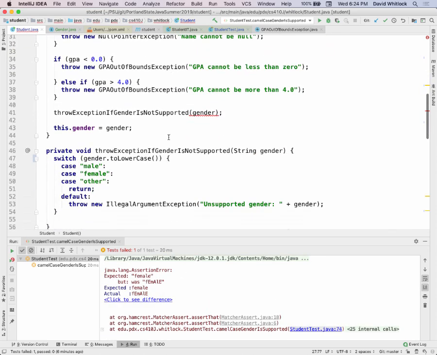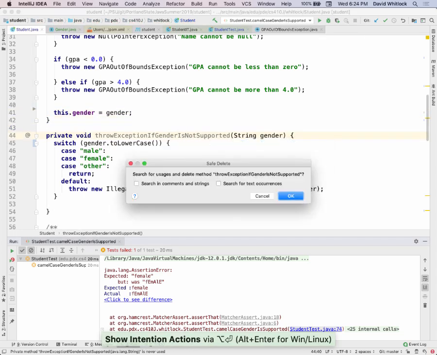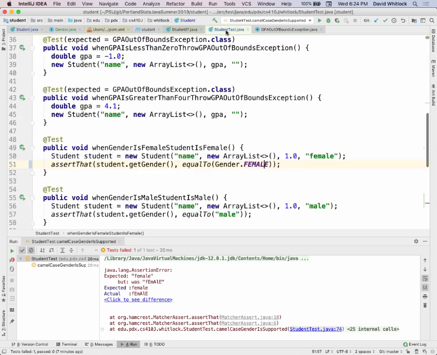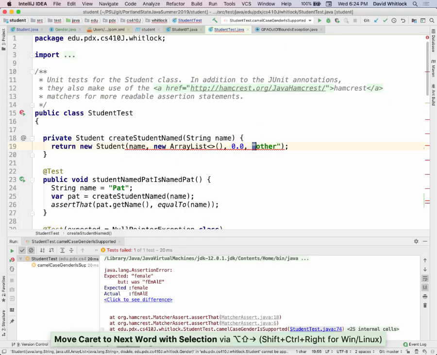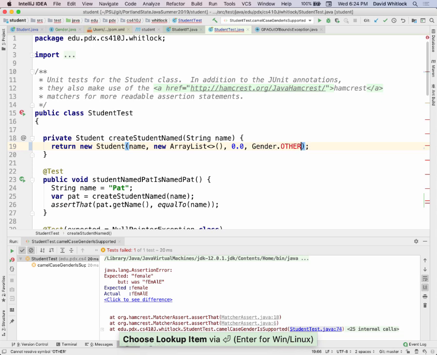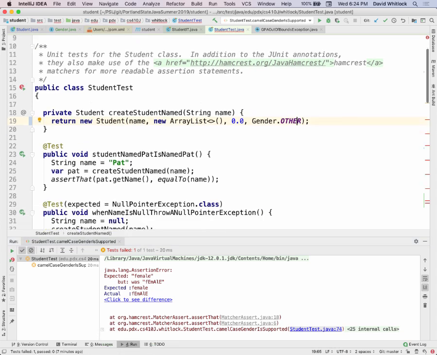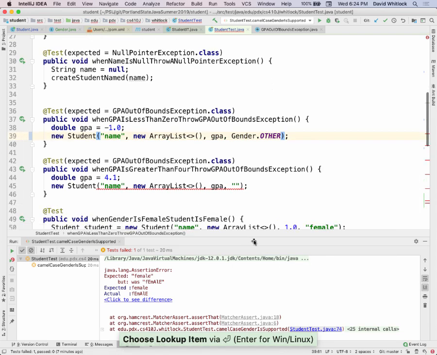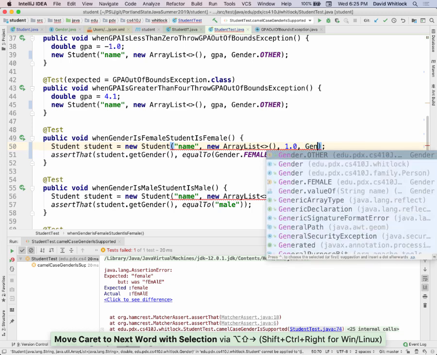Okay, so now all sorts of code is broken, I'm sure. Gender is not supported. Well, let's see here. We don't need this anymore. That's nice, right? Safe delete that. So the student test now becomes a lot more simple because you just have to go back and change a bunch of stuff. But that's not a big deal. Gender other. Create enum constant. Sheesh. And then the same thing here. Gender other. Gender other. This is female. Okay, so now these become pretty silly.